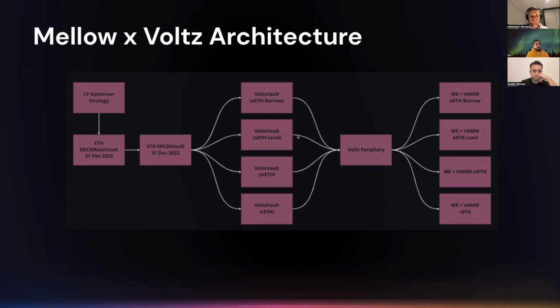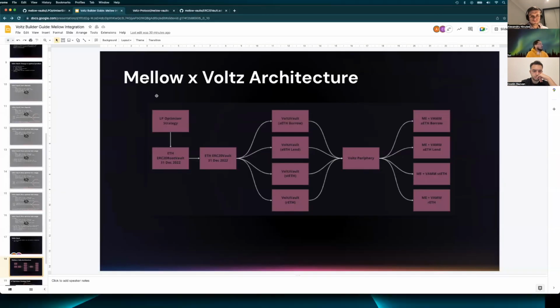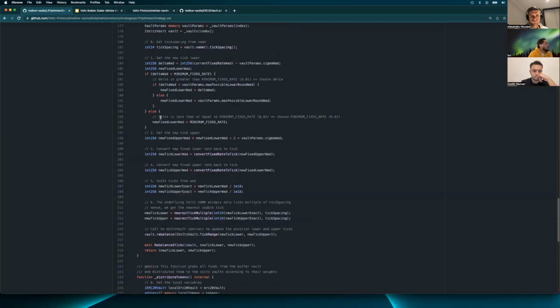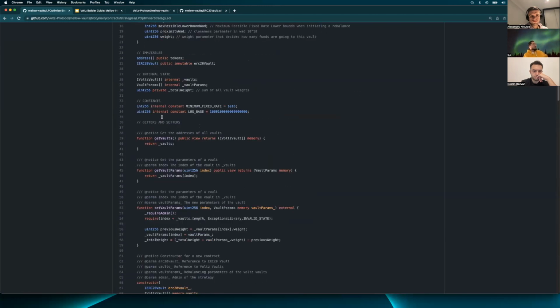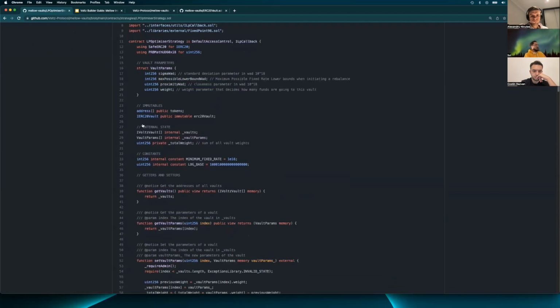So now that we've had a look at the rough architecture of the Voltz X Mellow system, or multi-vault system, let's have a quick look at the actual smart contract for the LP optimizer strategy. Now, let's have a quick overview of everything. There are several parameters which are supplied and settable in the strategy. Among those, you have something known as a sigma wad, a sigma parameter, a max possible lower bound, a proximity, and weights. Now, the sigma parameter is a concentration parameter which is used in the calculation of the ticks. So is the max possible lower bound.